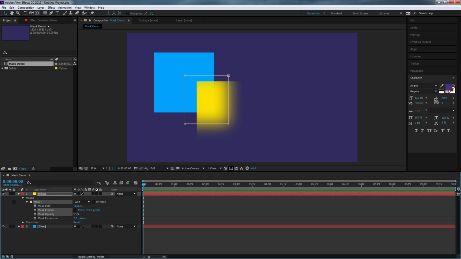Mask opacity will take the mask from an opaque to not opaque version. This might seem unusual since you can change the opacity of your layers separately. But as I always mention, there's multiple ways to get the same result in After Effects. And this is just one way where you can get the appearance of a transparent or translucent object by using mask opacity. I'll leave that at 100 for now.